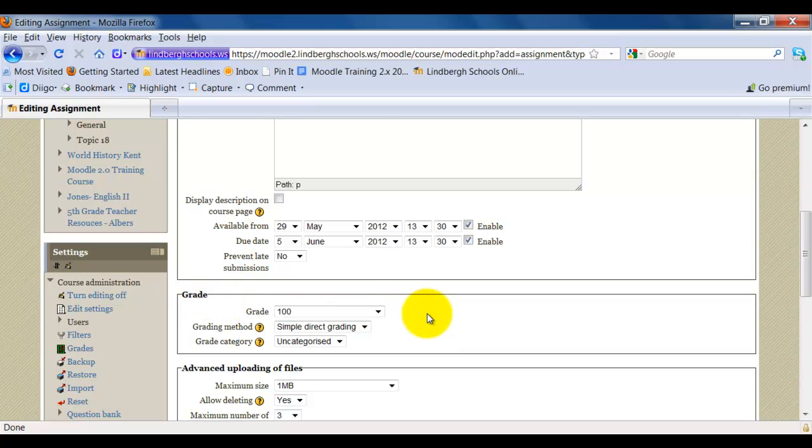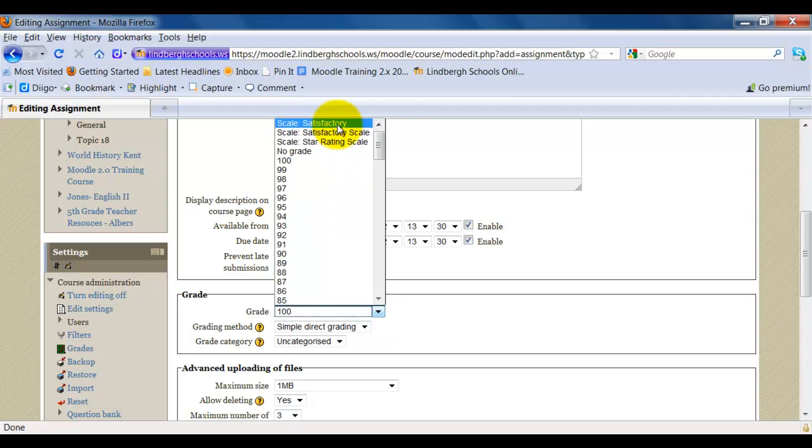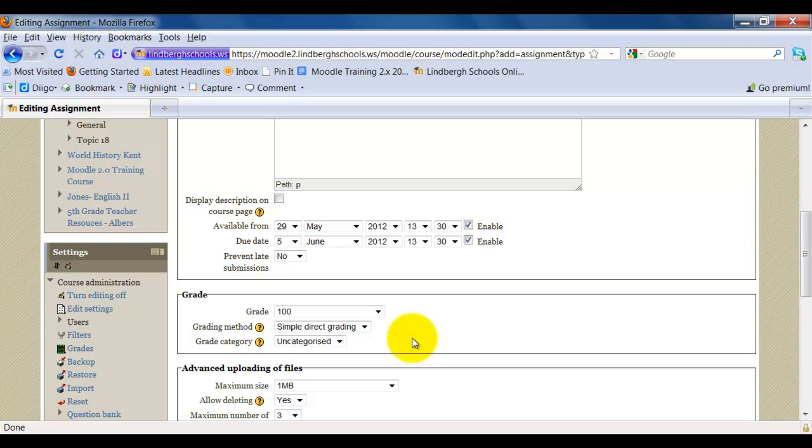Okay, for grade, you can set it to a scale or a point total. I'm just going to leave it at 100 in this case. We have simple, direct grading, or rubric. We'll talk about rubric a little bit later, but for our purposes here, we're just going to leave this as simple, direct grading.